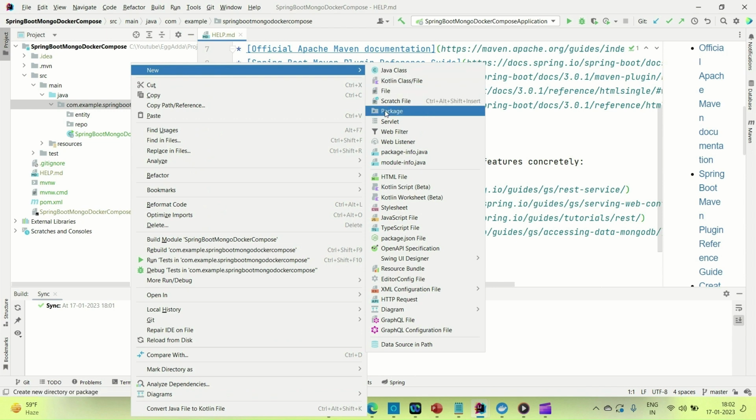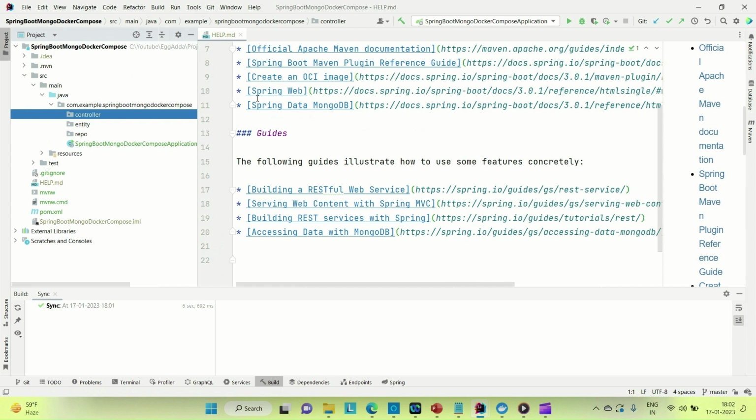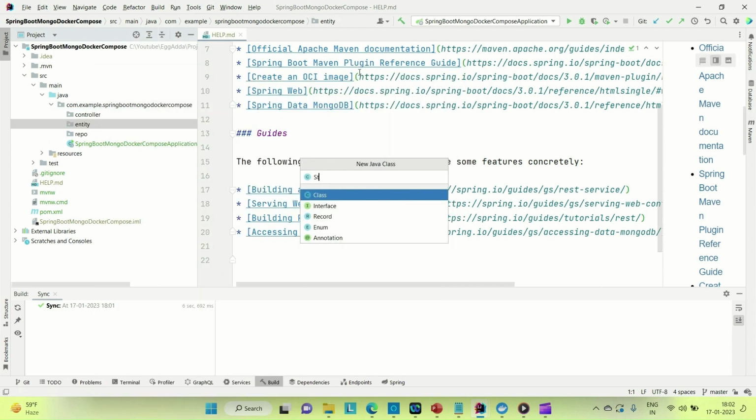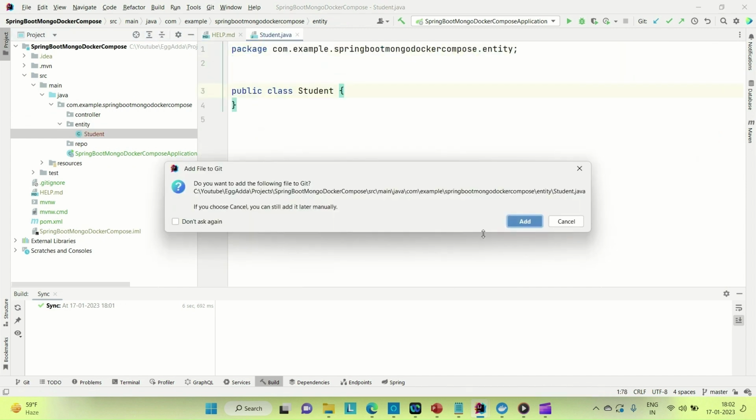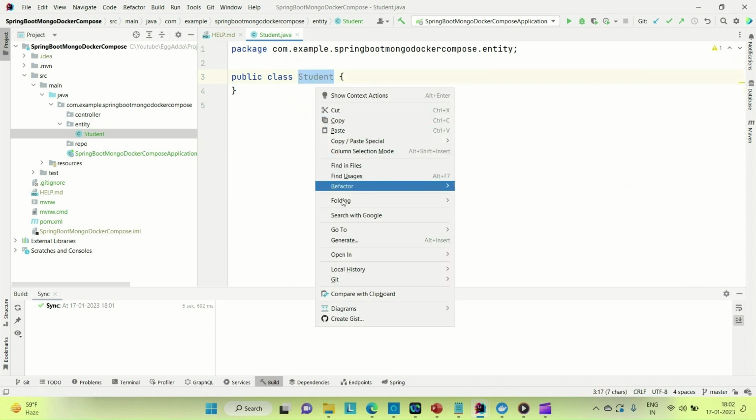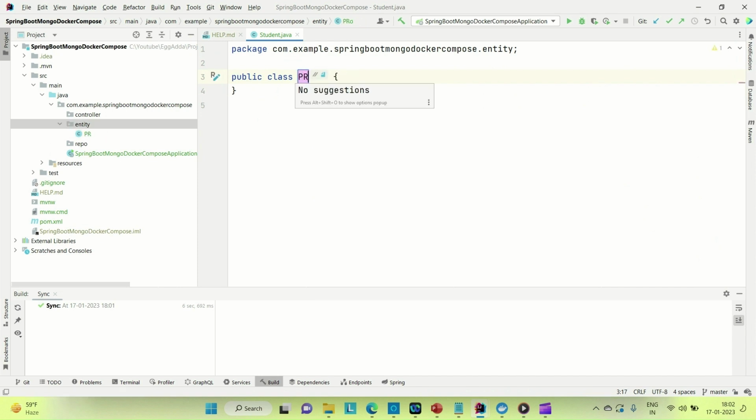Let's say it's a package controller. Okay, so let me try to create the entity called student. Okay, add it. Or let me try to create the entity called product. So let me refactor this. Let's say it's product.